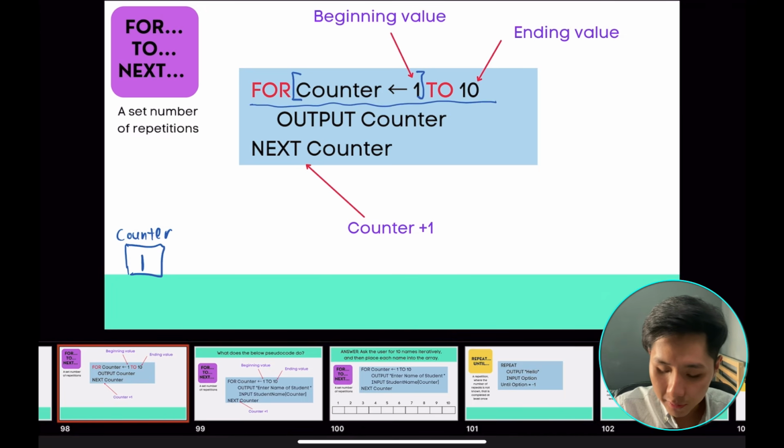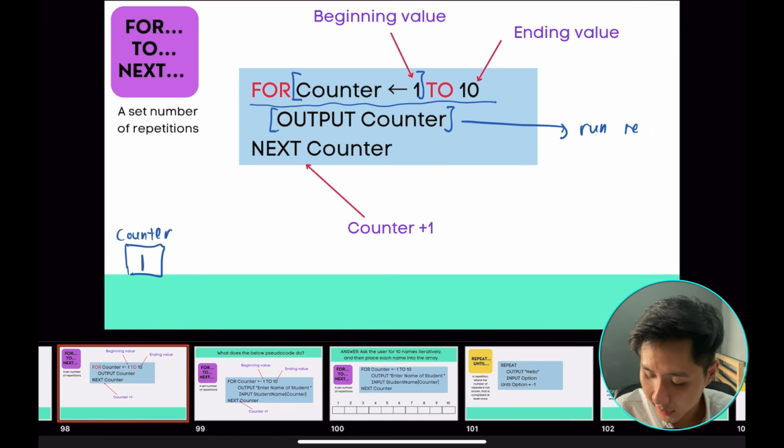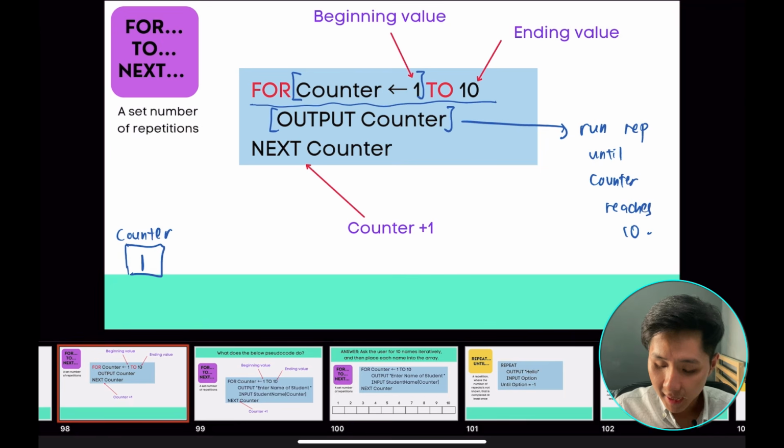And let's look at the first line of code. For counter equal to 1 to 10, what they are saying here is that I want the program to run continuously, repeatedly, until the counter value reaches 10. So the second line of code will be run repeatedly until the counter value reaches 10. All right. And followed by the third line, we're going to increment that counter by 1.